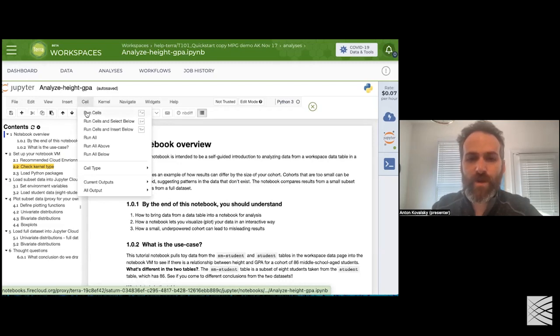So you can run a set of cells you've selected. You can run all the cells below or above the cell that you've selected, or you can just run the entire notebook all at once. In addition to that, you can clear outputs. So you can either clear the output of the current cell that's selected, or you can clear all of the output in the whole notebook.